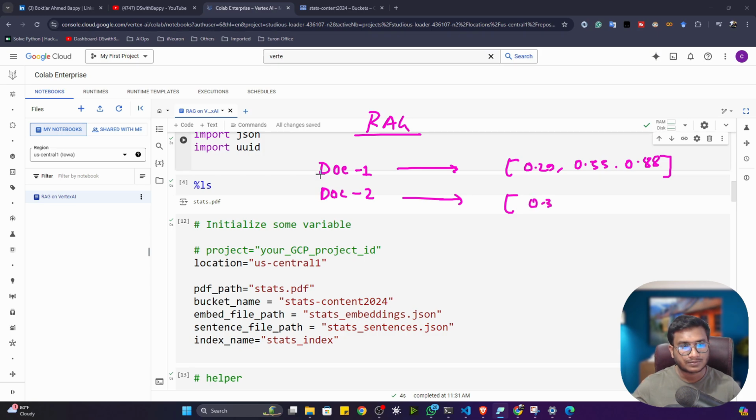Let's say I'll just create some dummy vector here. Now here what I want to do, with the help of this UUID, I want to assign some unique ID. Let's say the document one it has extracted, I will assign one unique ID. Let's say this is the unique ID, 1210. It has been assigned to doc1. Then in doc2 it will assign another unique ID. Let's say 1211.